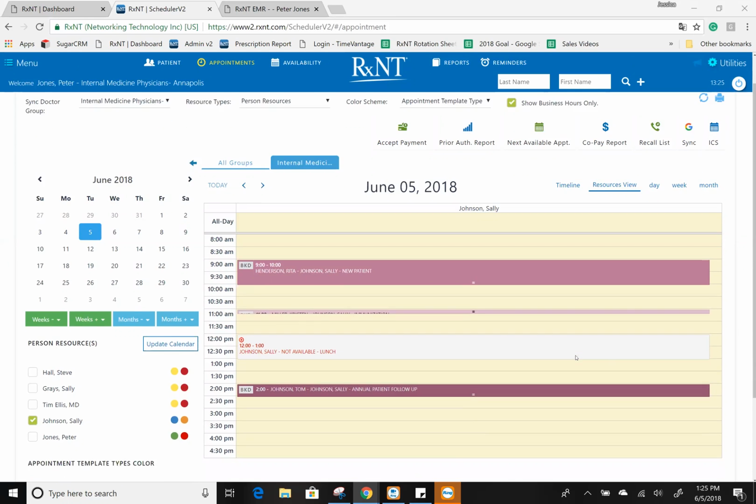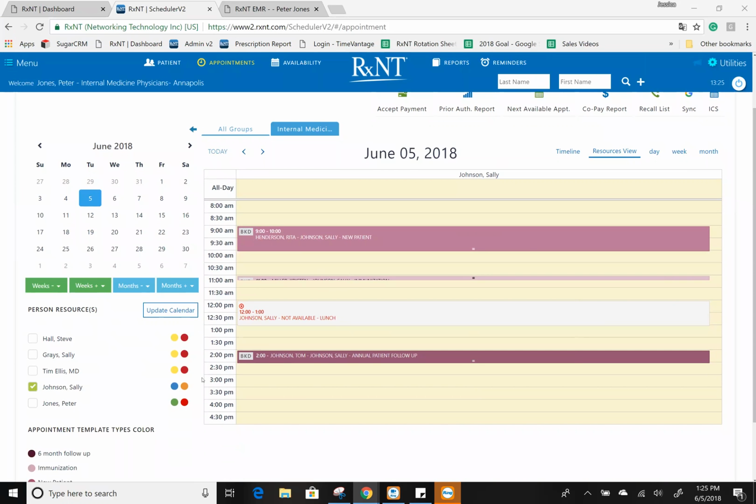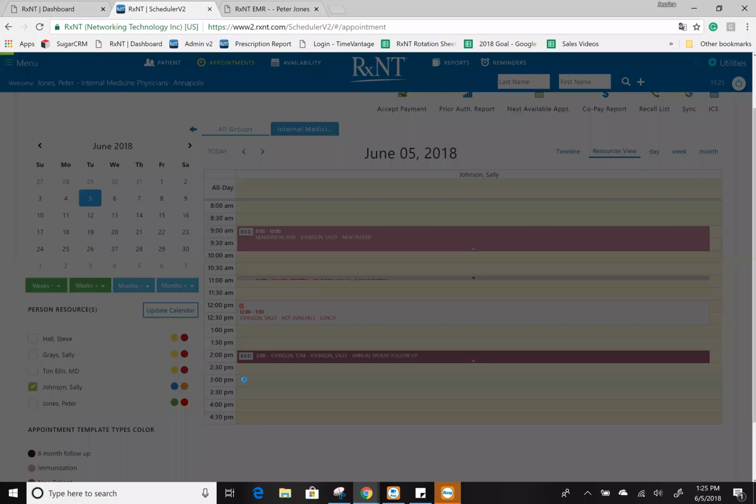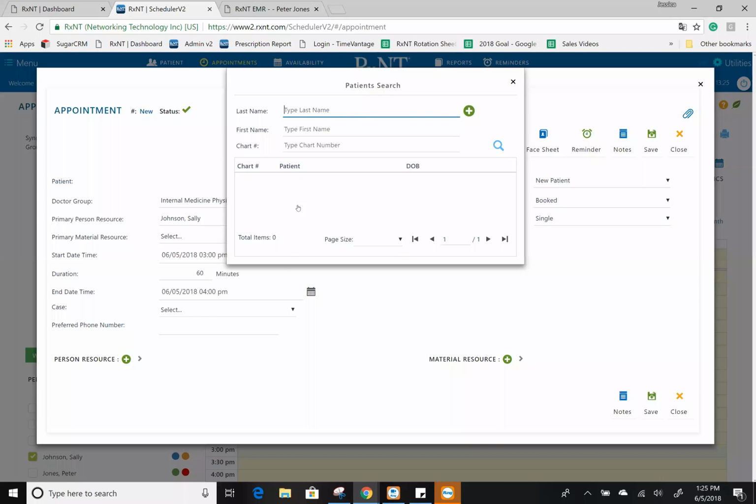Beyond that, scheduling appointments with RxNT is really very simple. You select the time slot that you want to schedule for, and from here, you have the option to search for a patient or to add a new patient.